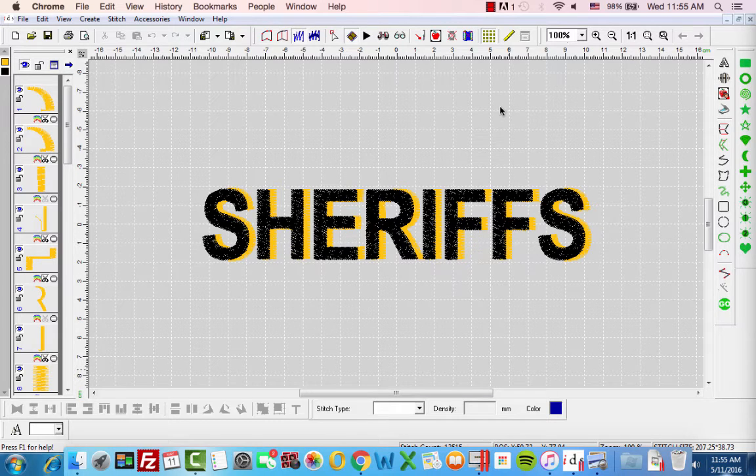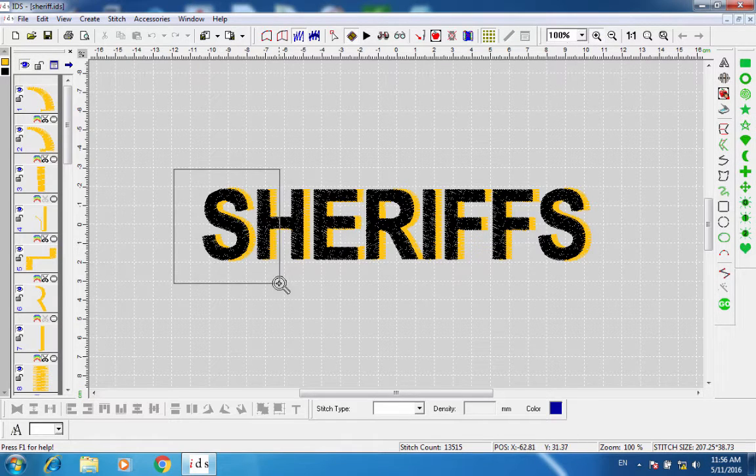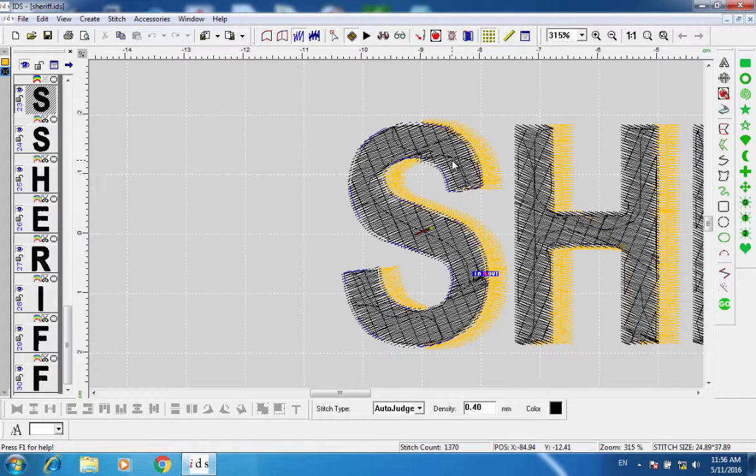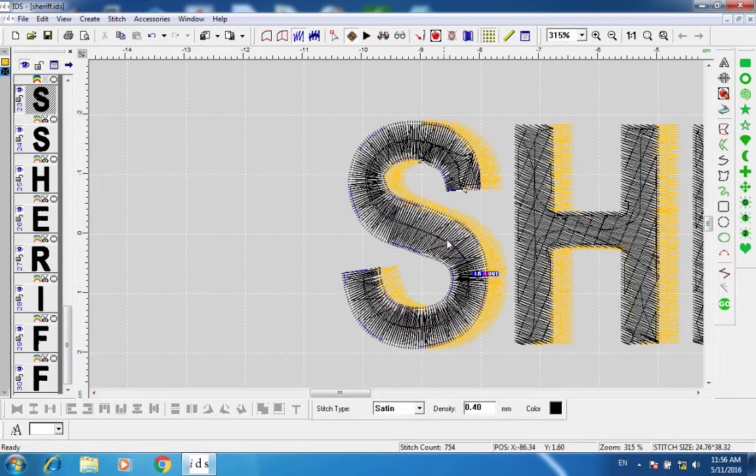Okay, with this design, there were a couple things that I did see in the outline view that were a little finicky for stitching that we're going to talk about first, and then we're going to talk about the shadow a little bit. So first of all, I'm going to zoom in on the S here, and the reason it struck me is because I took the S and I changed it from a complex fill to a satin stitch. And when I did that, it gave me all kinds of weird angles.